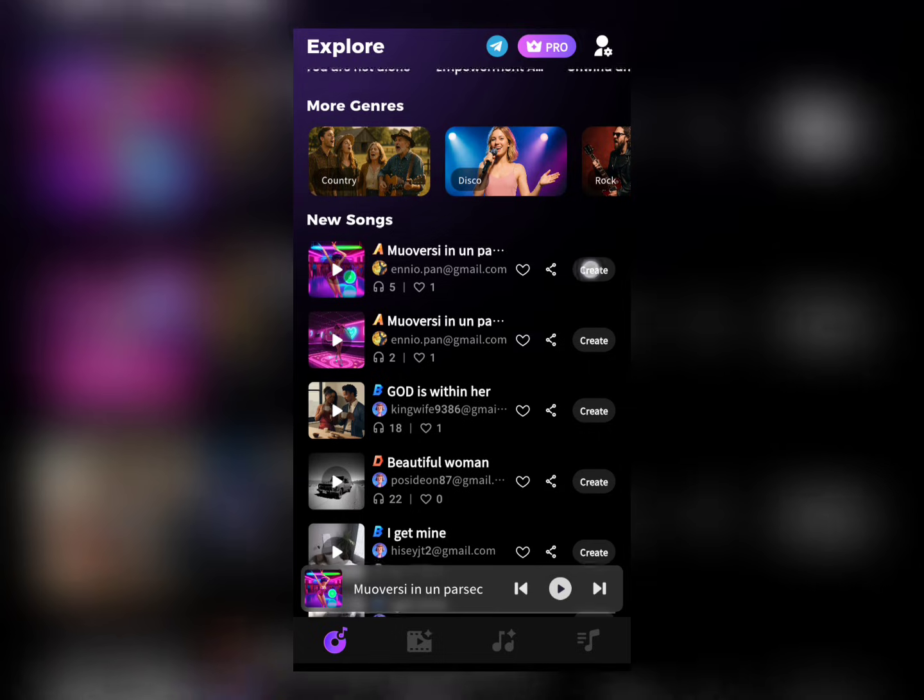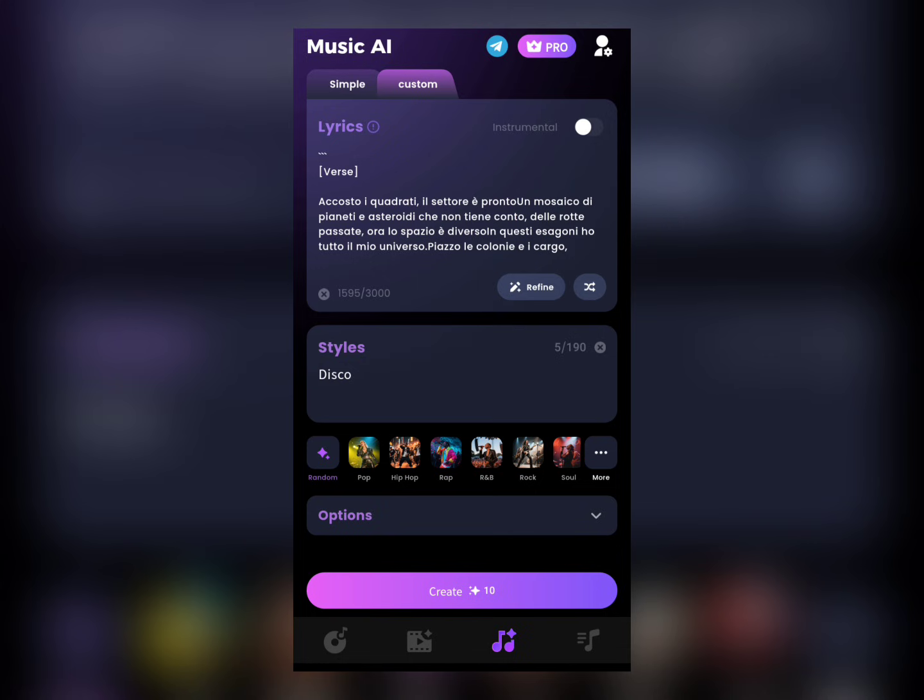And as well, you can tap on the create option to go ahead and copy the AI generated music and edit it as you please. You'll be able to tap on the refine option to use AI to improve the quality of the AI music.